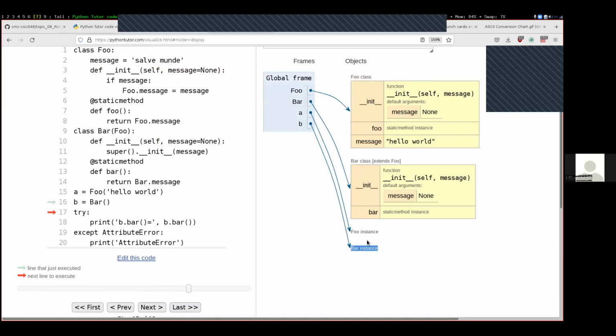Neither of these instances have message attributes, and the bar class does not have a message attribute, but the foo class does have a message attribute. And because the foo class has a message attribute, all three of these objects down here will look for a message attribute in the foo class.